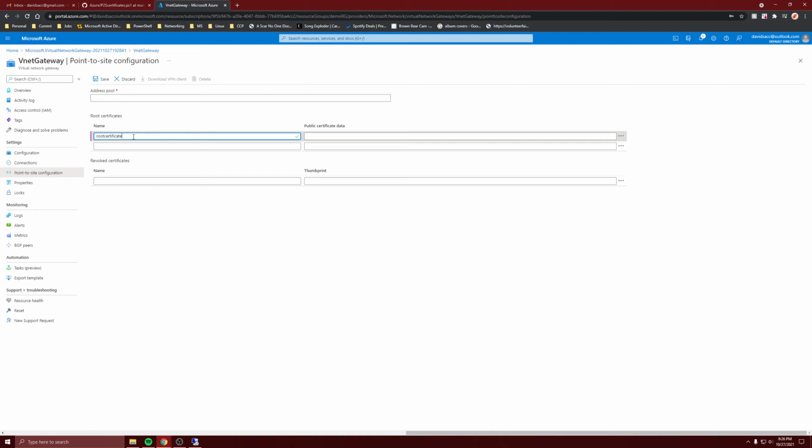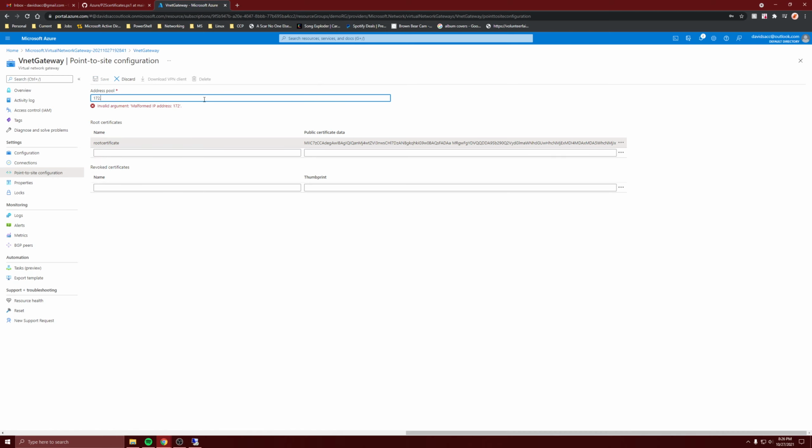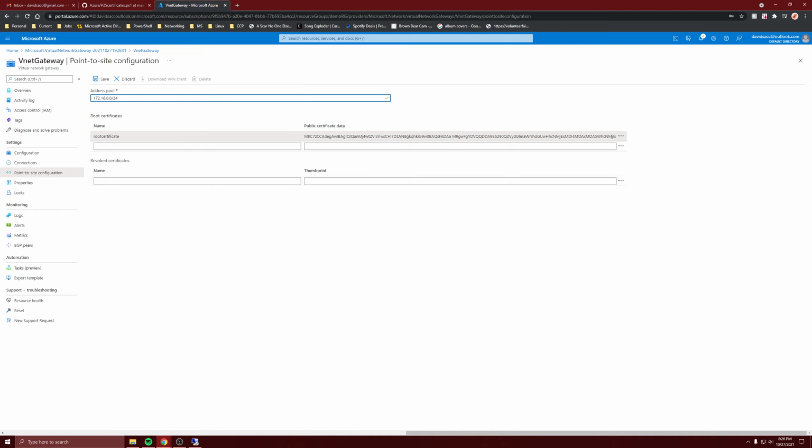And paste it here. And then the address pool, /24. So this is basically just an address range assigned to the clients for the point-to-site configuration. So let's hit save.